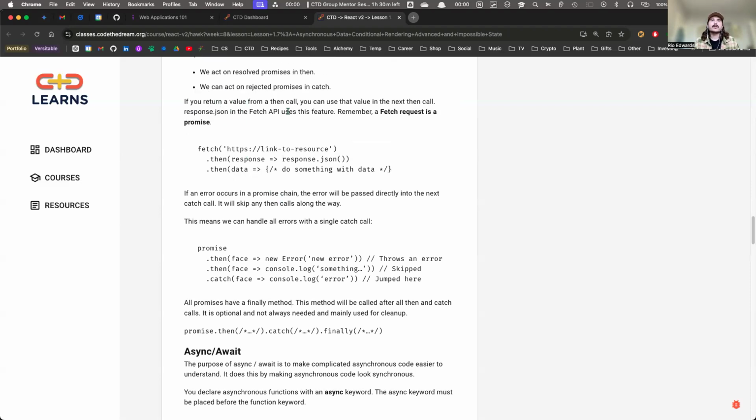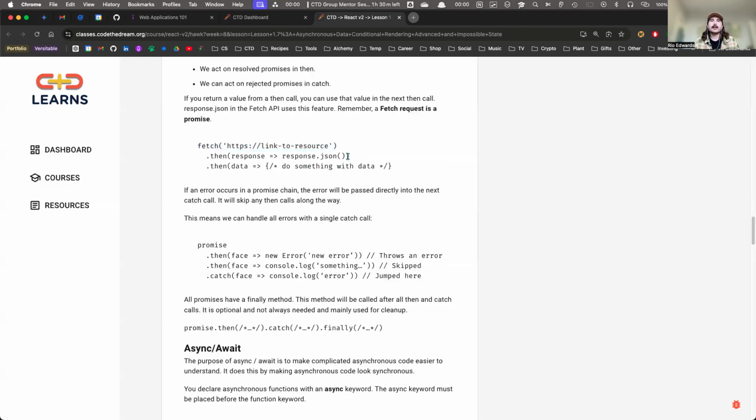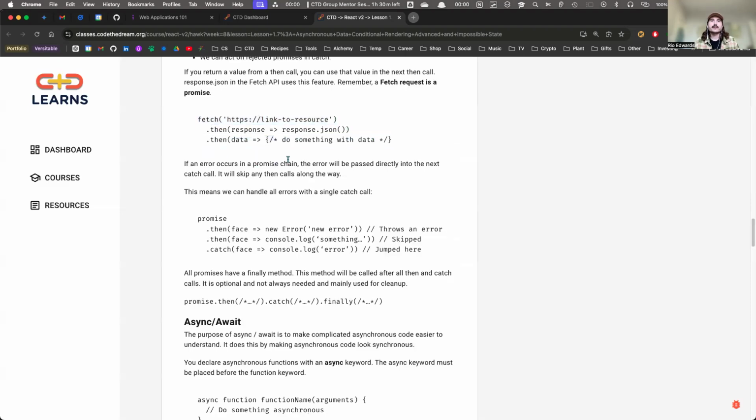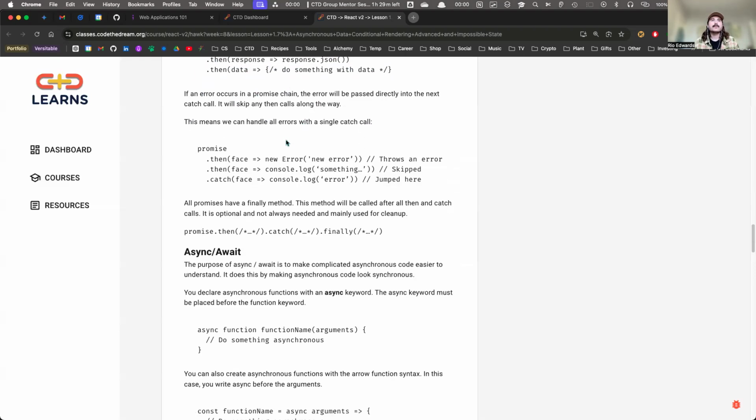If you return a value from the call, then you can use that value in the next call. Response.json in the fetch API uses this feature. Remember, a fetch request is a promise. So we're fetching, .thenning, getting the data. If an error occurs in a promise chain, the error will be passed directly into the next catch call. It will skip any of the calls along the way. This means we can handle all errors with a single catch call.